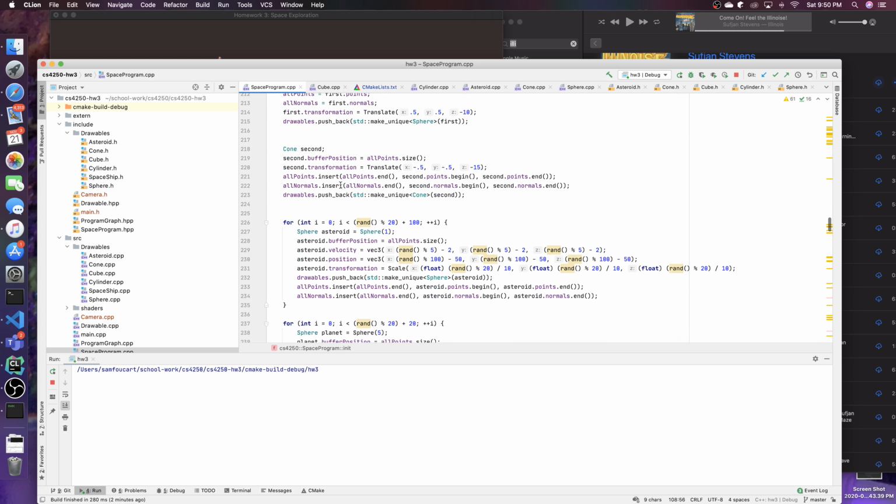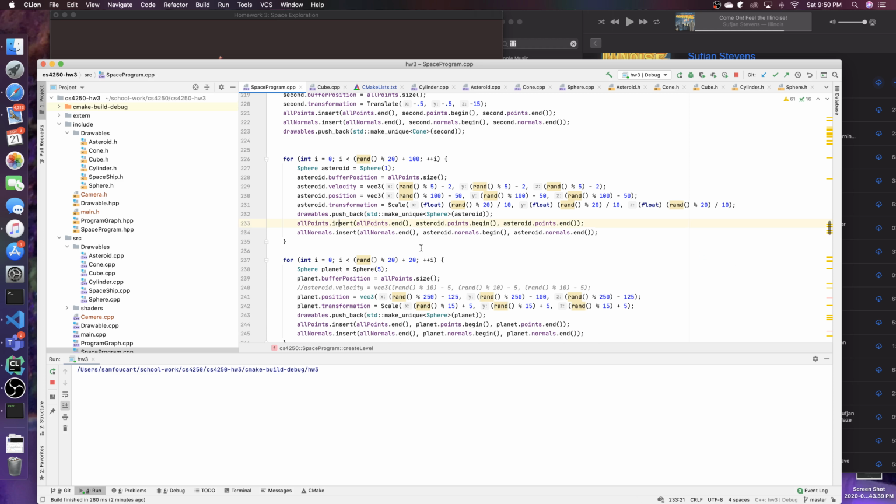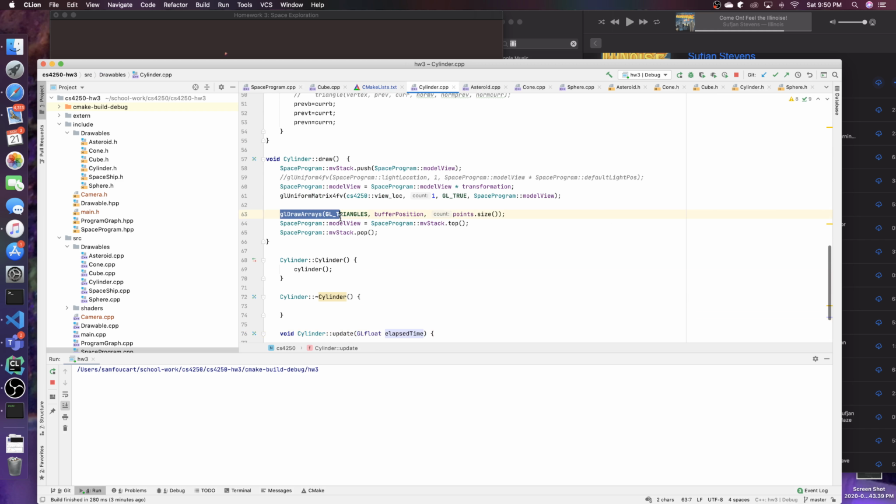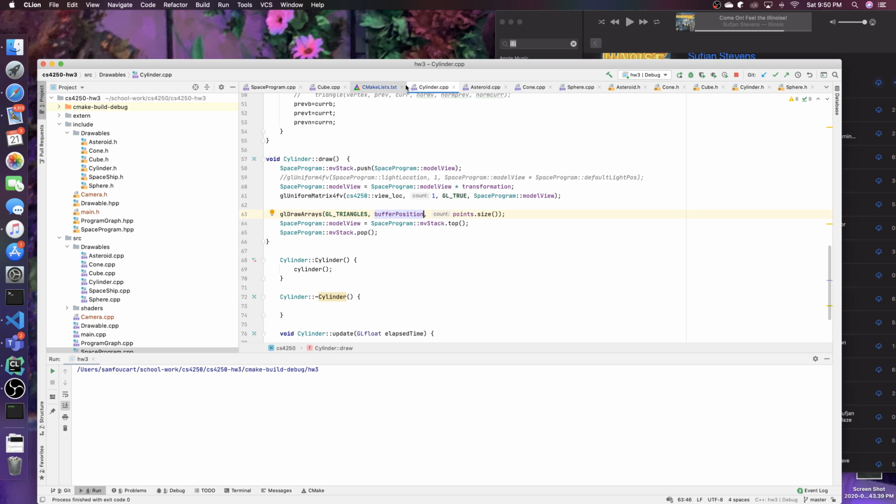And I learned about how to use the buffer position. This is one thing. Storing a different buffer position for each object was very confusing to me at the beginning. And this is the buffer position for the GL draw arrays. Each object has a different buffer position. And that was hard for me to learn at first. But once I got that working, I was able to store in any type of object. I can close and reopen the program.